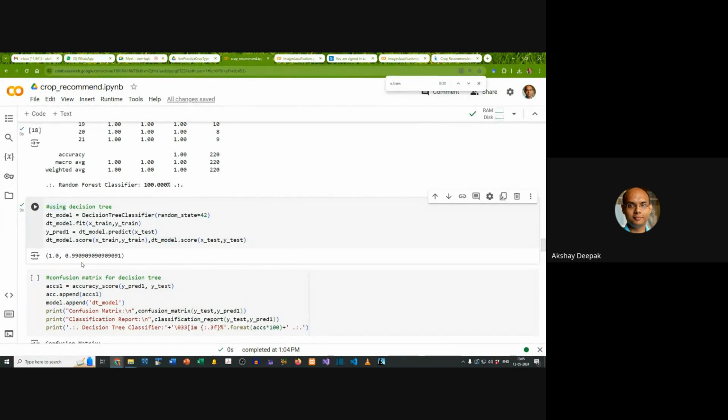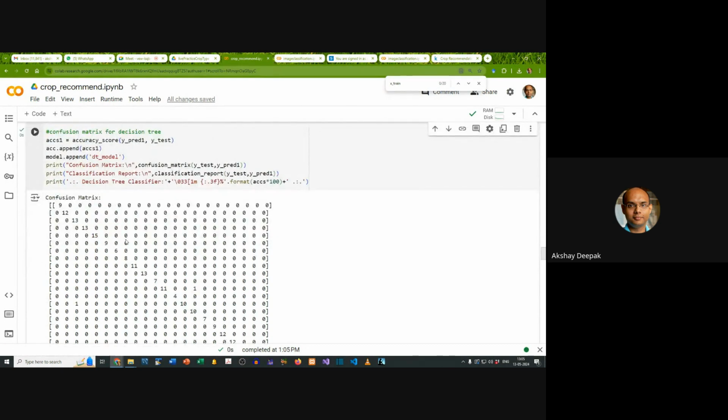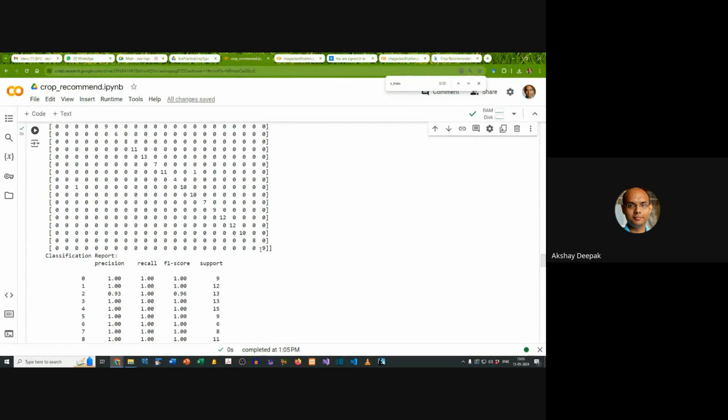In decision tree, we see the accuracy is slightly reduced, a very, very infinitesimal difference. The training accuracy is 100%, the testing accuracy is 99.09. Good to have some variation. So again, we print the confusion matrix for the decision tree. We see there is some confusion. Let us try to spot the confusion. This is the confusion, and this is the confusion. So these are non-zero values.